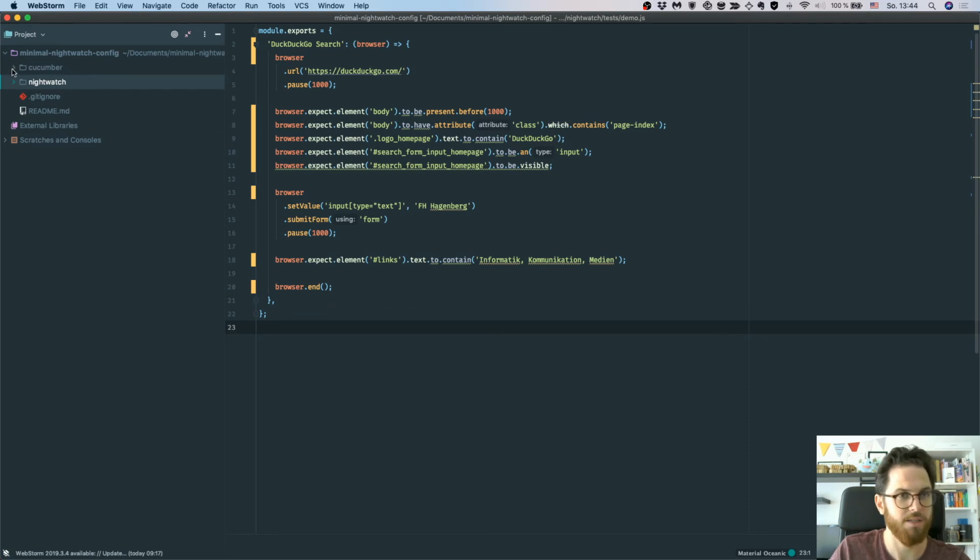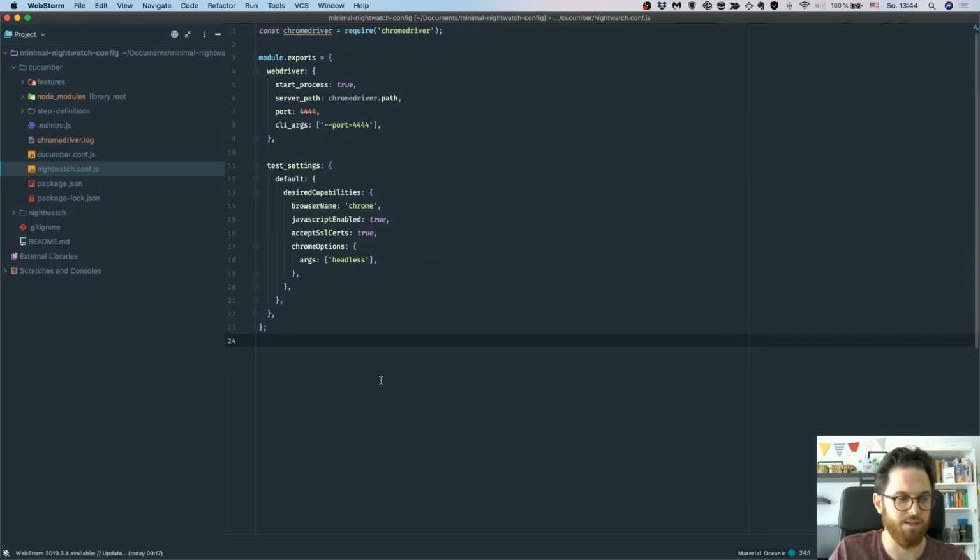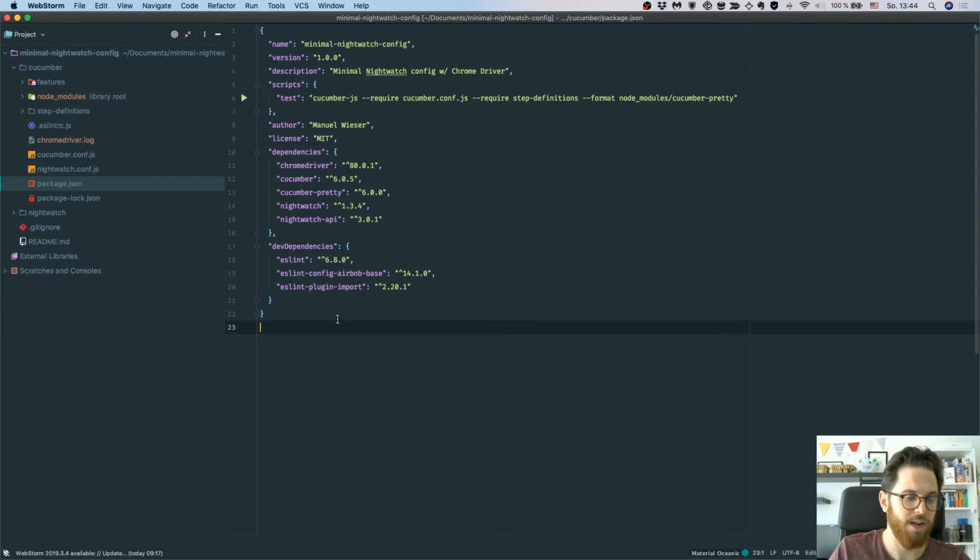So my basic example has another folder called Cucumber, where I have the same or similar Nightwatch conf, but I don't run Nightwatch, I run the Cucumber CLI. The Cucumber CLI has a few arguments, like it has to load this config file, it also has to load all of the JavaScript files in this folder, and it should use a custom formatter. But in the end, it's still an end-to-end test.